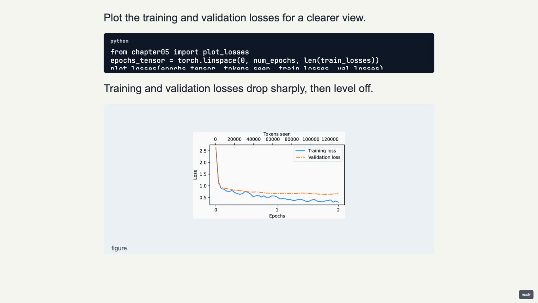Track the solid training line and the dotted validation line. Both fall quickly at first and then flatten, which is the pattern you want to see when a model is learning effectively without immediate divergence.